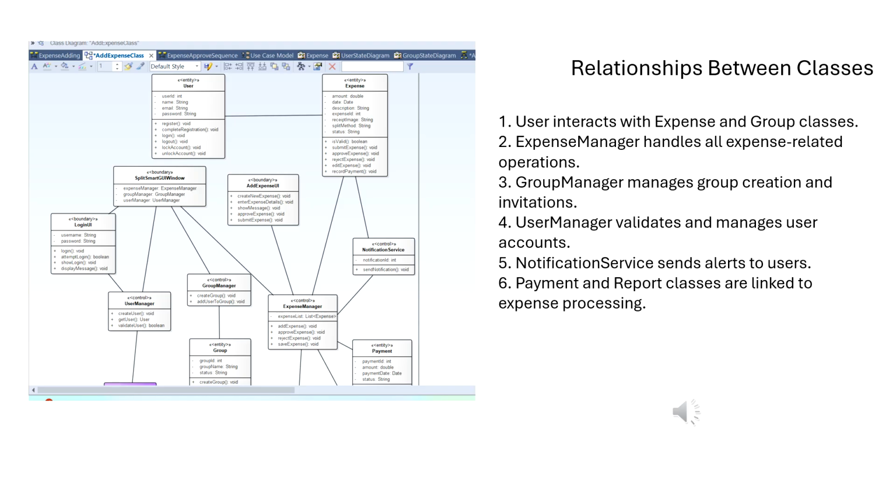For example, when a user adds an expense, the request goes from the user to the add expense UI, then to the expense manager, and finally to the expense class where the data is stored. So this clearly shows the connection between system flow and class diagram. Each interaction in the system follows these relationships, which ensures that the system works correctly and efficiently.